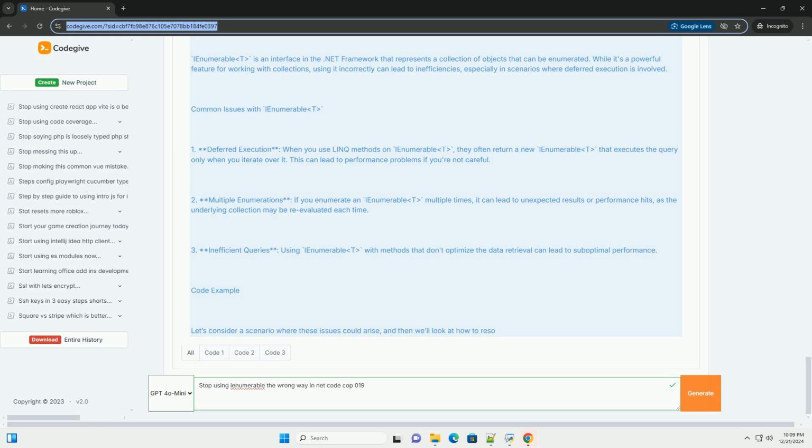Summary. Avoid multiple enumerations of IEnumerable. Materialize collections when necessary. Be aware of deferred execution with LINQ. Use foreach for simple iterations instead of LINQ when performance is a concern. By following these best practices, you can enhance the performance and reliability of your .NET code.